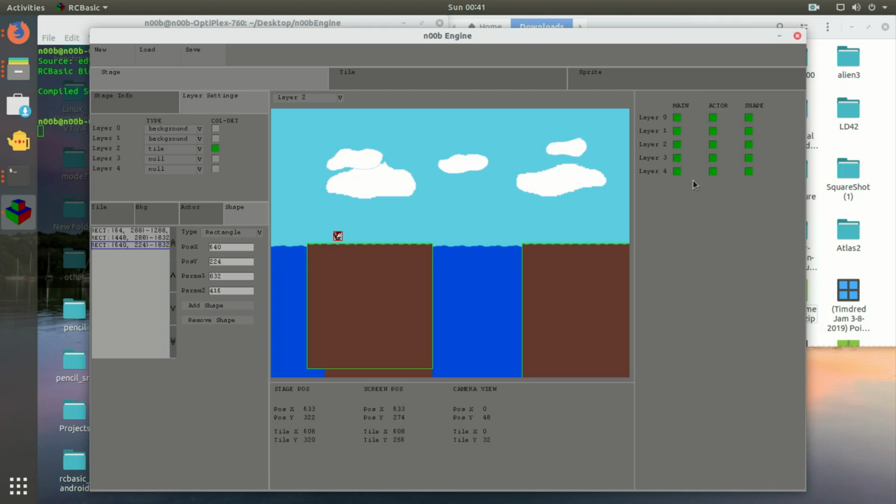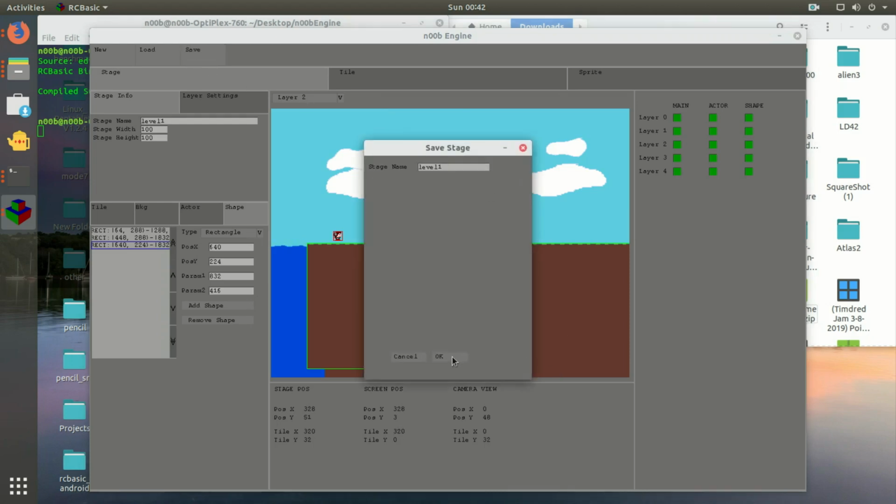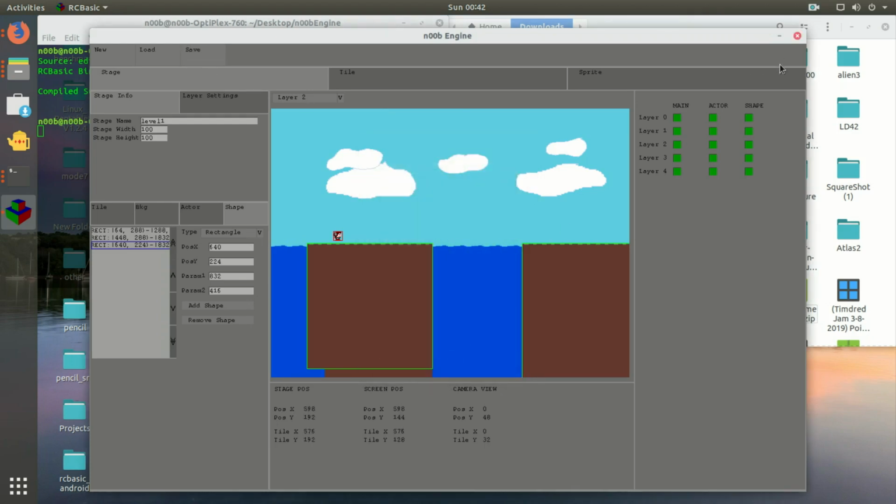And the actor and shapes are pretty explanatory too. So if we wanted to remove the actor or the shapes on that layer, we would just select those. So I think we have everything we need now. We can go ahead and hit save. Okay. And now we can actually start writing the code for our game.